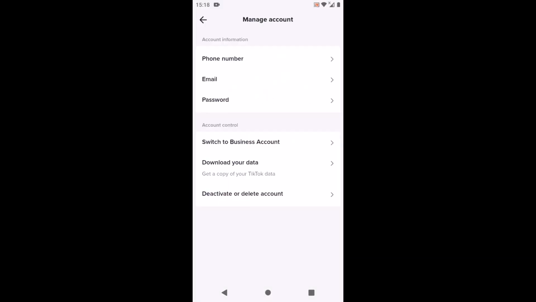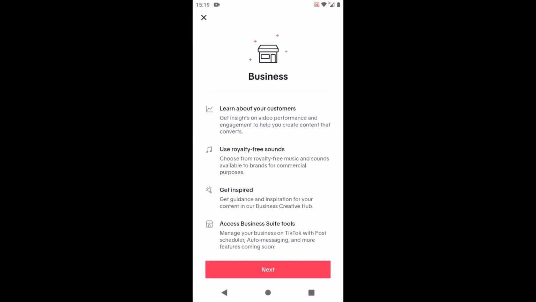So as you tap on manage account, there is a list of options. So from here, you'll have to tap on switch to business account. So once you tap on it, on the other page there is an update, so make sure to go through it, and once you're done, tap on next.